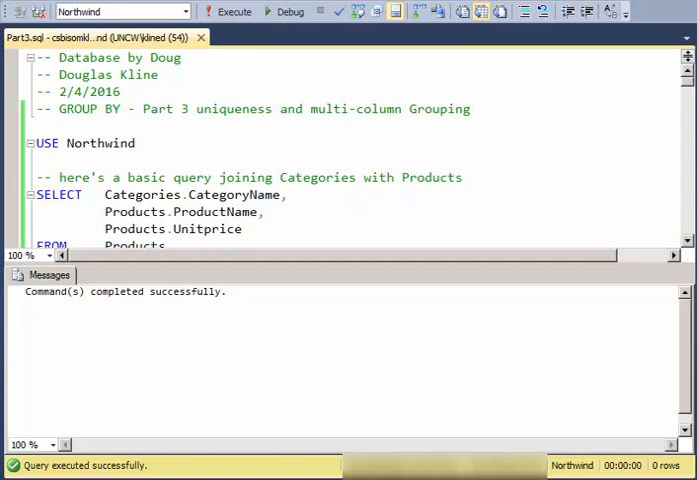This is part three in the sequence of videos on how to do group by and aggregation. In this one, we'll deal with uniqueness of the grouping and some multi-column grouping. So in this example, we use the Northwind database.